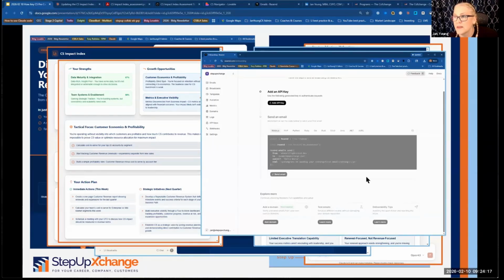Now this is what it looks like inside Resend, which is the email app that I used. And I did have to add an API key. Because I wanted this to be its own separate URL, it's at csimpactindex.stepupexchange.com. I also had to connect the DNS records. That's something I referenced earlier, right? This is a behind-the-scenes website sort of thing. Again, I don't have that memorized. I do it maybe once or twice a year, right?